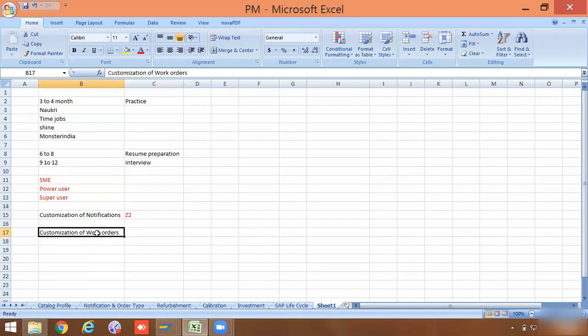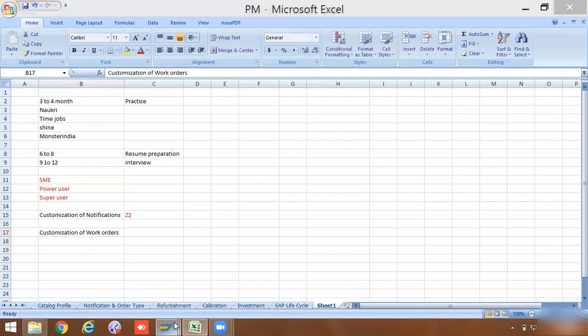Everything goes inside the work order: cost, manpower utilization, capacity, activities, control key. Everything will be done in the work order itself. So we will start with the work order.